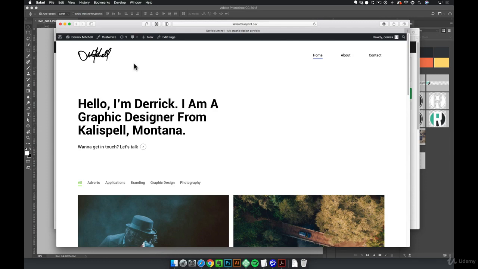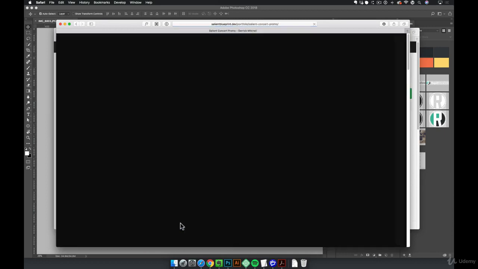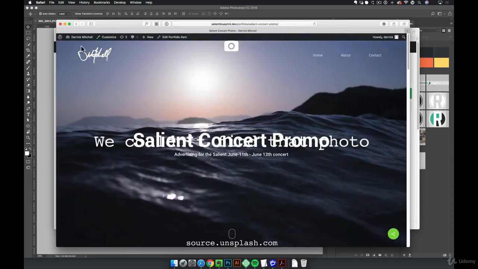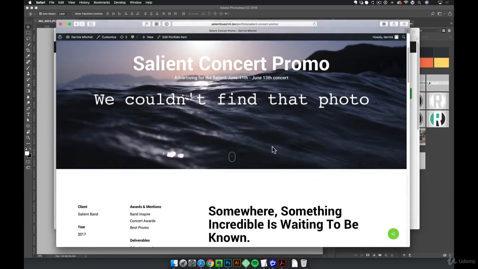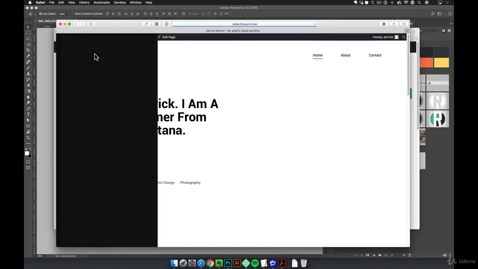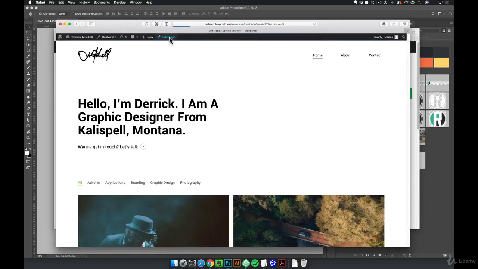But Salient actually supports the use of header images. So again, if I were to click on one of these portfolio pieces, you see that we can have this full screen image at the top. What I'm going to do is go back to the home page. I'm going to click Edit Page.